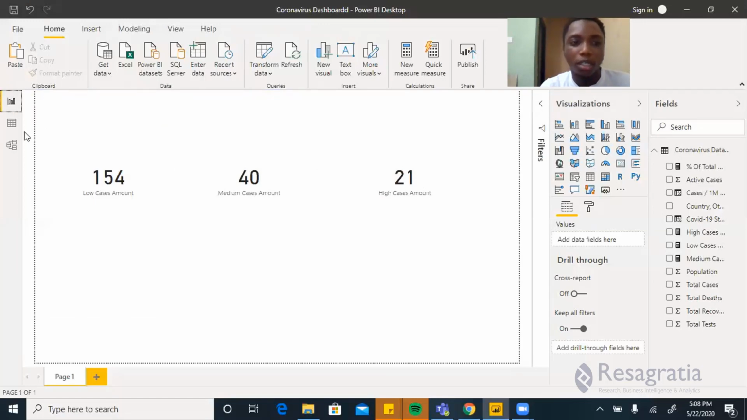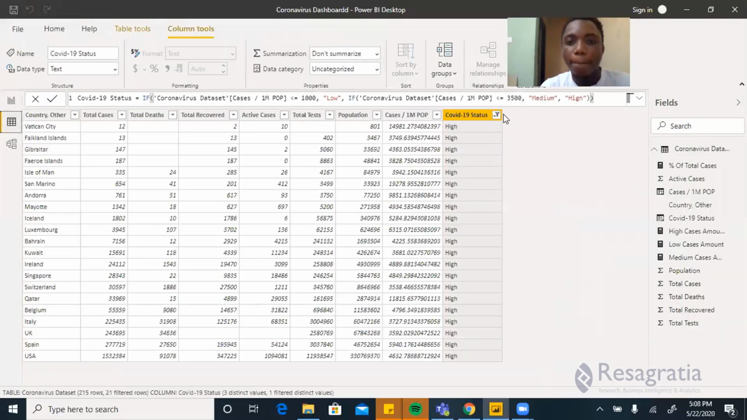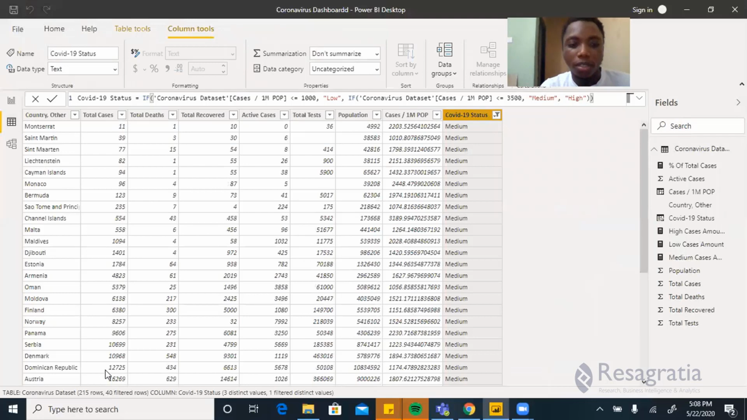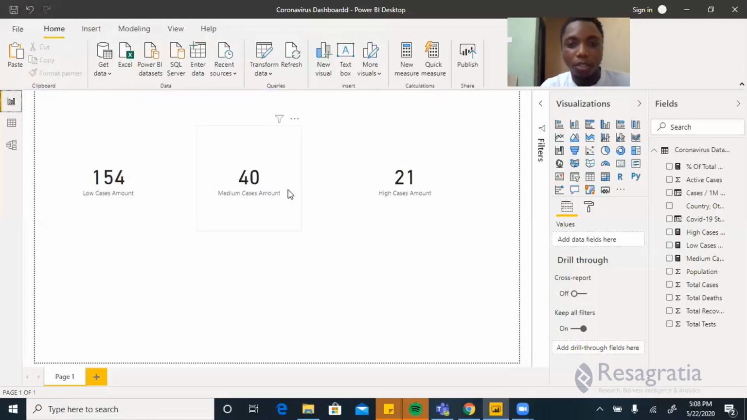You can check for medium also. So I click this filter, I select medium. And you can see just beneath here that it has 40 filtered rows. So that means we're correct also. And you can see that it's 40 for medium also.